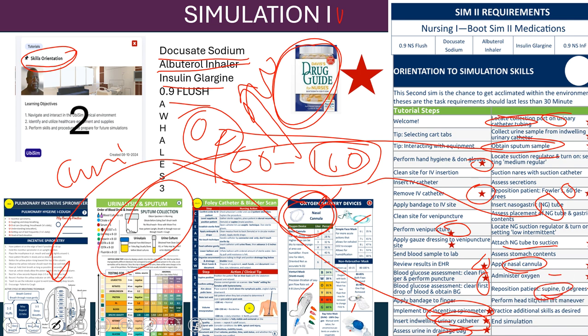Supine. So there's our position again. We have supine, we have semi-Fowler's, and we have high Fowler's. And head tilt move, which you'll learn in class, and then the end of simulation. And this will also be about 30 minutes.